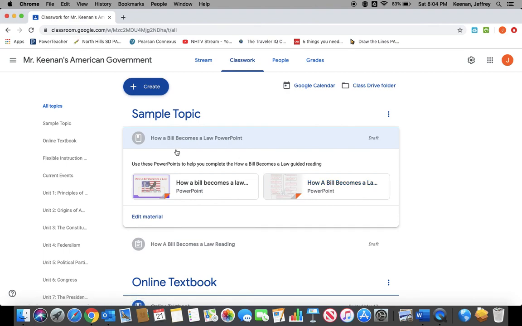So that's the basic difference between an assignment and material. Something you just need to figure out what best fits you and your class, and what your needs are. So hopefully that helps you understand the difference.